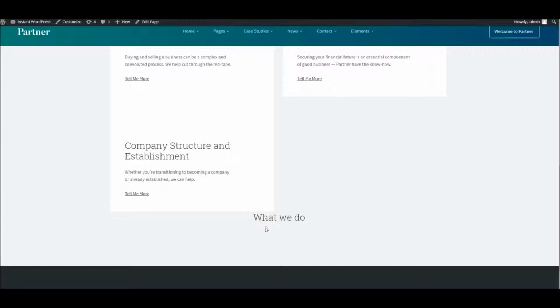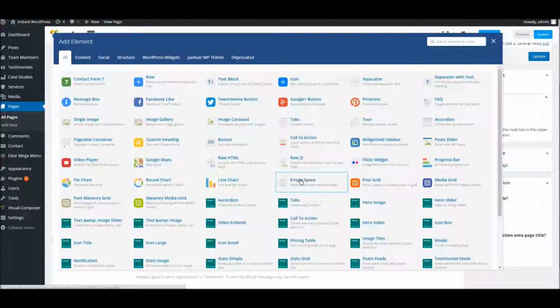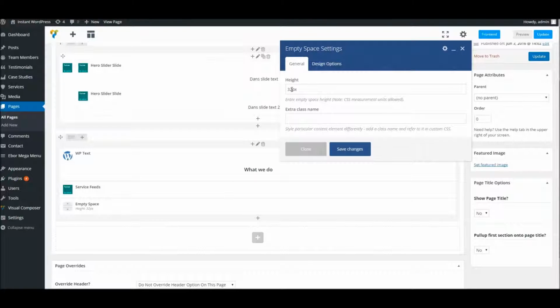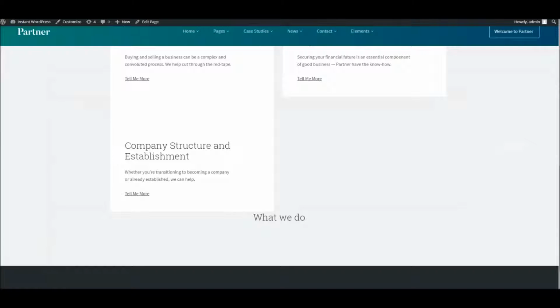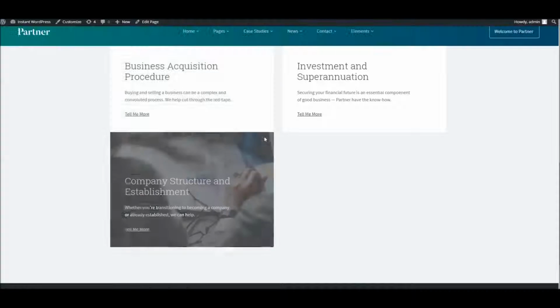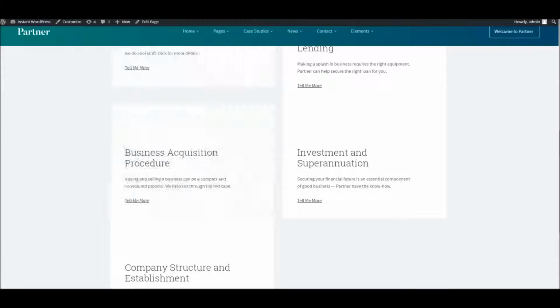And what would be nice is just to add a bit of space below so they're not pushed up right against one another. So we'll add another block, a little empty space one here, give it a nice tall 60 pixels, and I'll place that in between the title and the service feed. So let's update the page, refresh, stunning, there we go, we've got that there too.